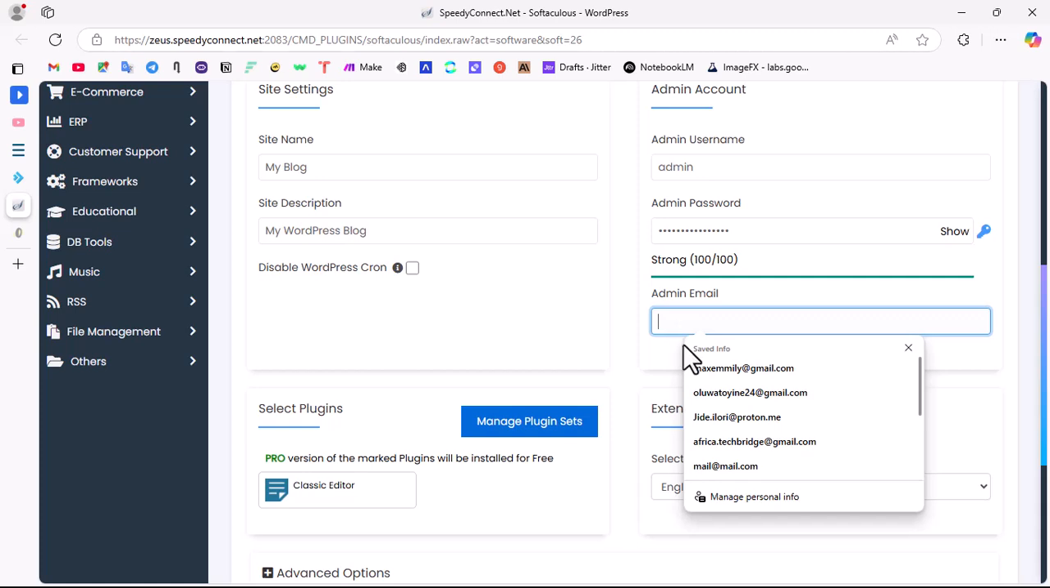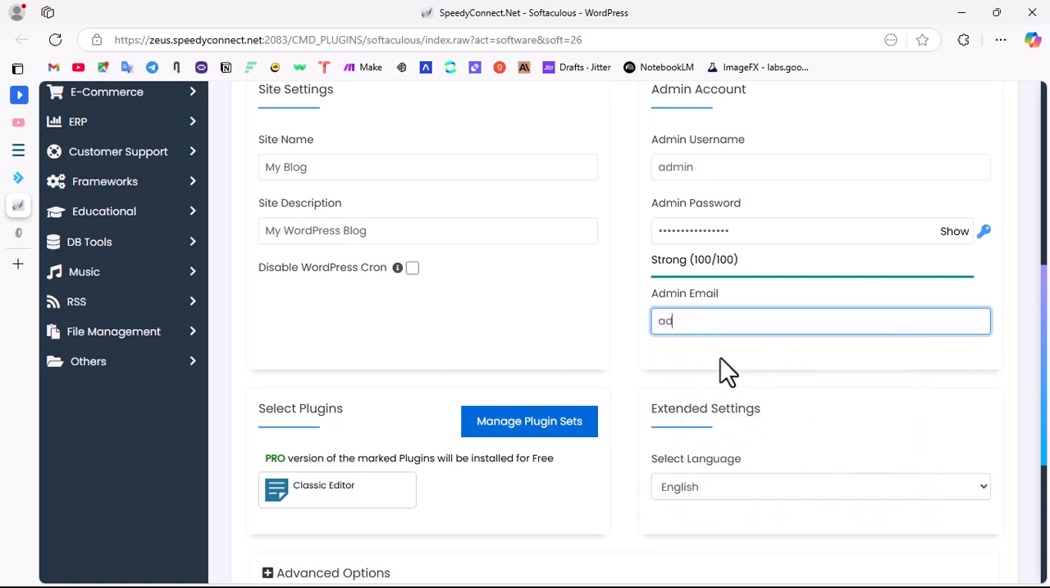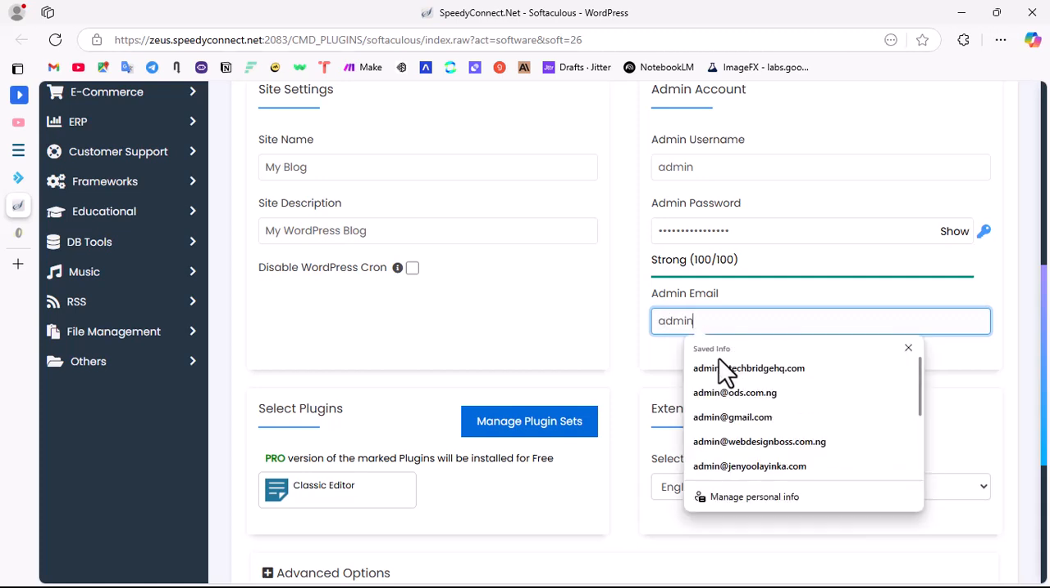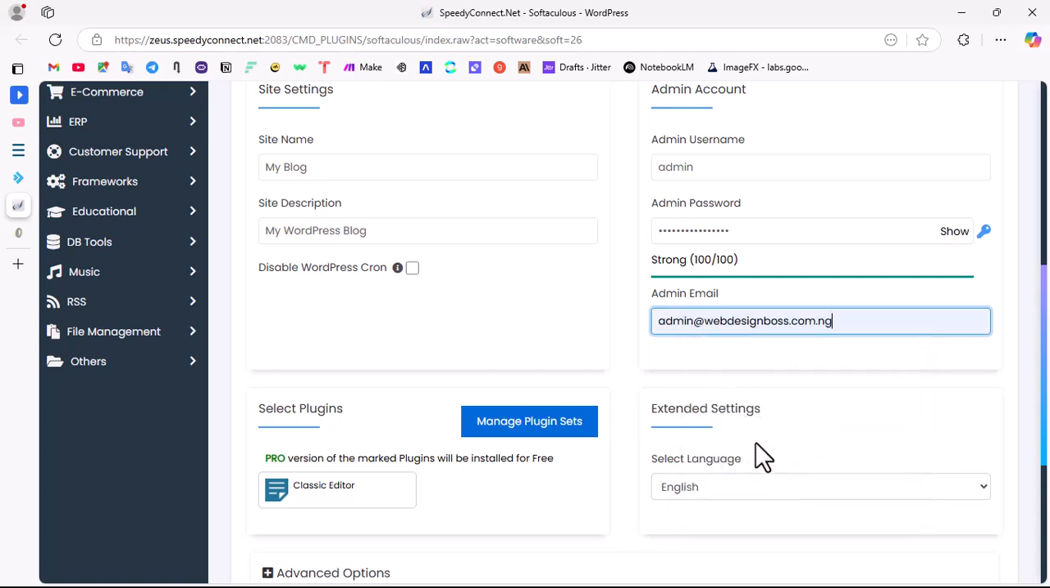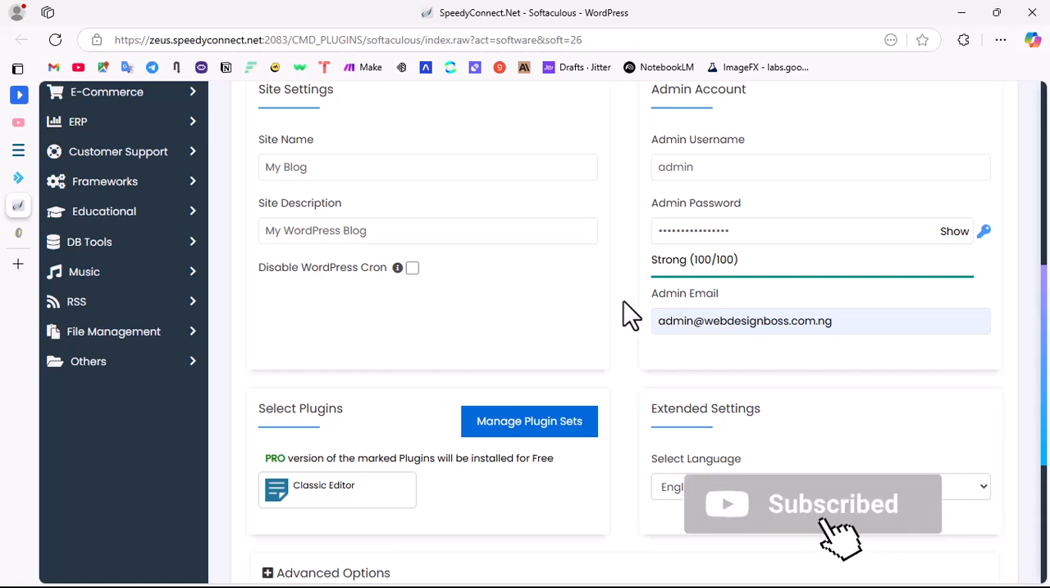So I'm just going to say admin@webdesignboss. Yes, that's the email I'm going to use. It is very important to put an email so that if anything happens on your website, those emails will be sent to you. For example, if your website crashes or something happens, the emails will be sent.